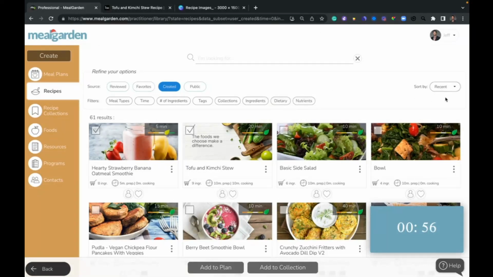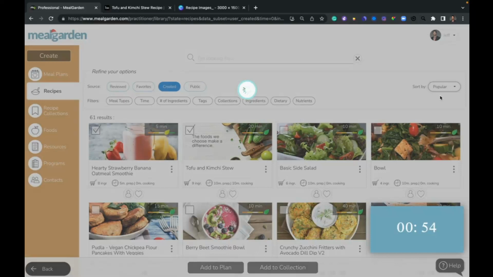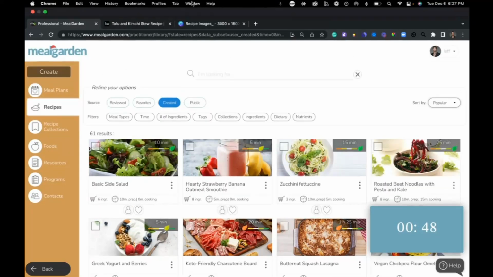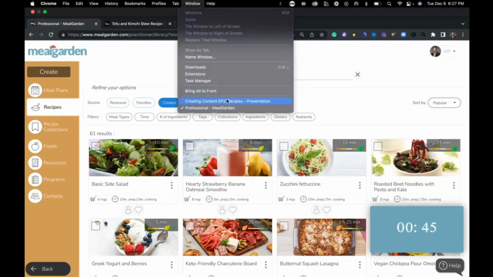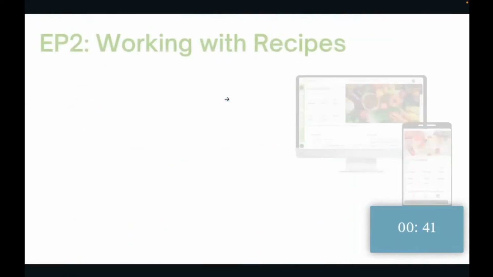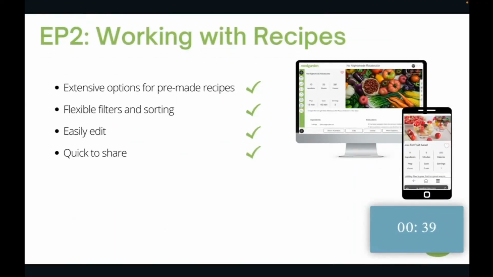I think last but not least is the sort. I love doing sort by popular. Popular are the recipes that are being shared the most. Great feature. Really helps you find recipes that are great if you're doing any type of programs or memberships. Okay, so that's working with recipes. Extensive options for pre-made recipes, flexible filters and sorting, easy to edit, quick to share.